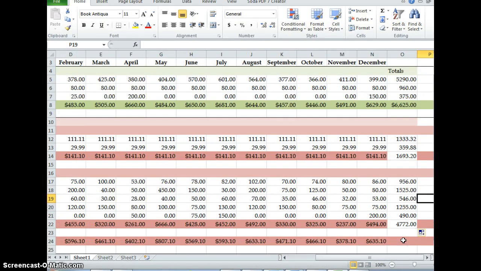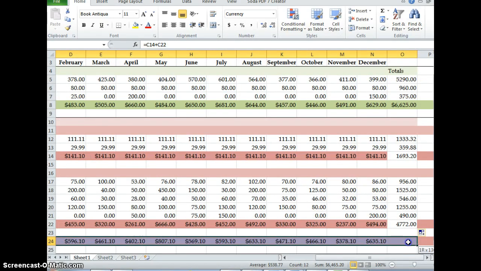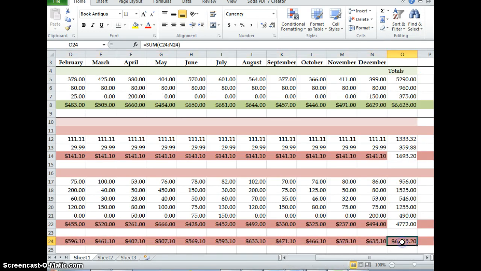Now what about down here? I could use my AutoSum again. But remember, I have to say which way I'm going, because if I did it over there, it might not have worked right. So I'm going to go right here, go my AutoSum. And there we go.